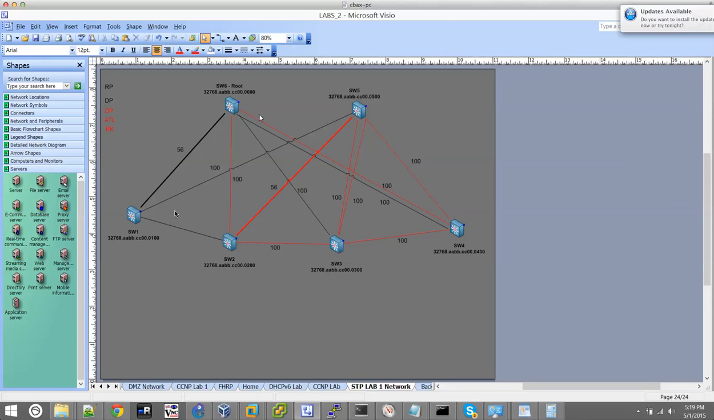Perfecto. So we'll go through and black out all these lines again. Everything's forwarding. We've got a nice switching loop going on here. The spanning tree has just been disabled. Never do this in a production network.